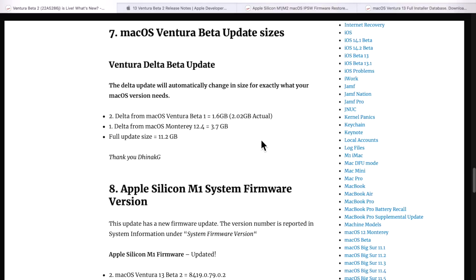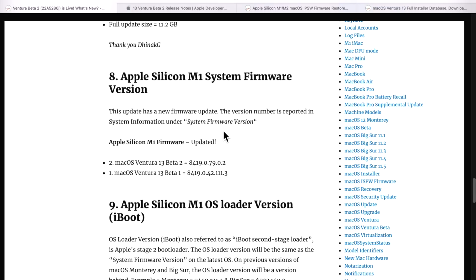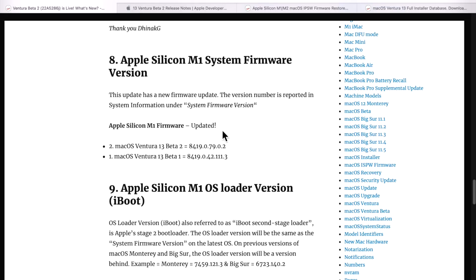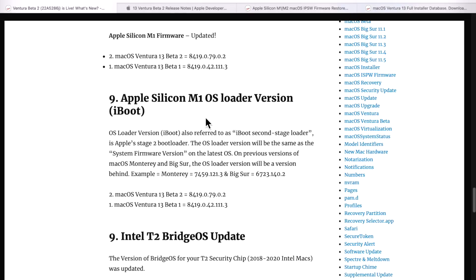On my macOS Ventura update articles, I'm going to be documenting the different sizes for the Delta updates for previous versions of Ventura to newer versions, and I'm also going to be documenting the upgrade size from macOS Monterey 12.4 and newer to show you the size difference.